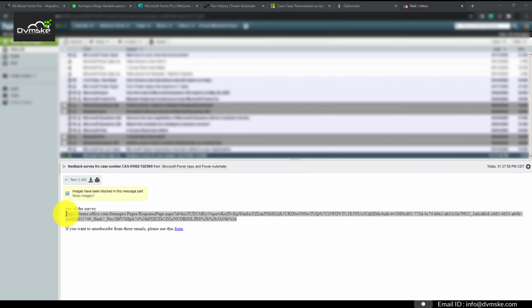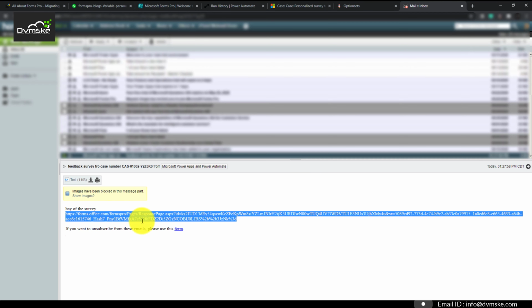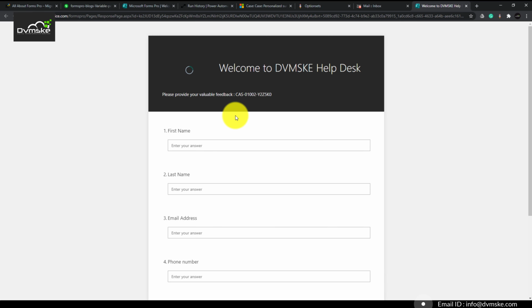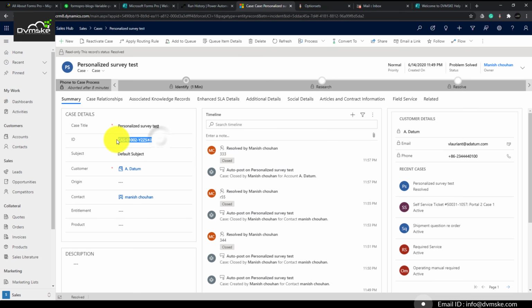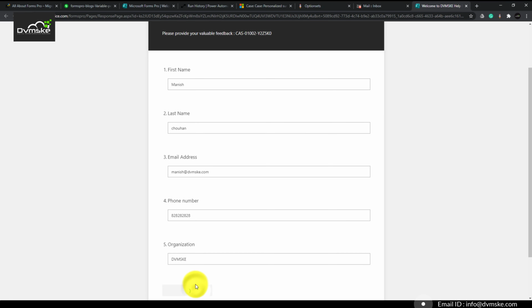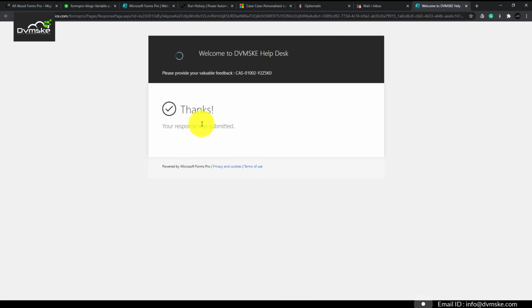We could have used the hyperlink here, but we will select this and go to the URL. You will see the case number has appeared correctly as per CRM. We can go back to CRM and check whether the value is correct or not. The ID is the same in both, so that's good. Now we will fill up the form and submit. This particular message is editable from Forms Pro. We can edit it there.